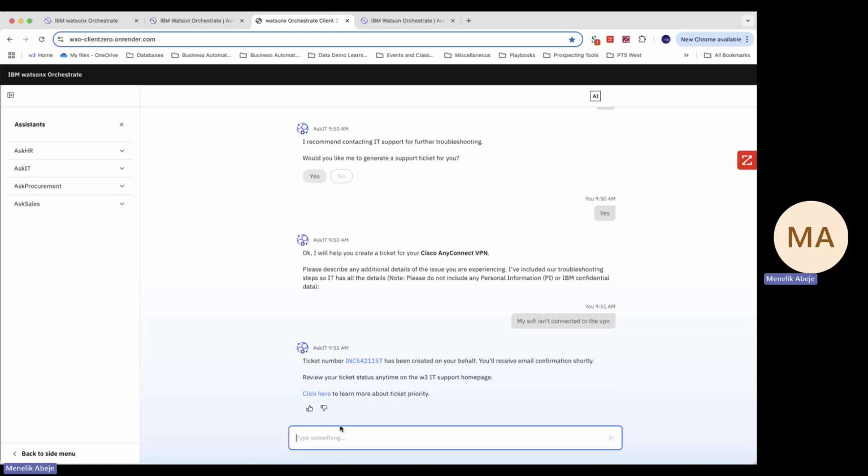And there we go. Ask IT was able to go ahead and generate a support case ticket by using ServiceNow. And this is really important because you're able to empower your employee. At the same time, you're able to help your IT help desk by reducing the wait time and having the IT help desk focus on more severe cases that need their attention.